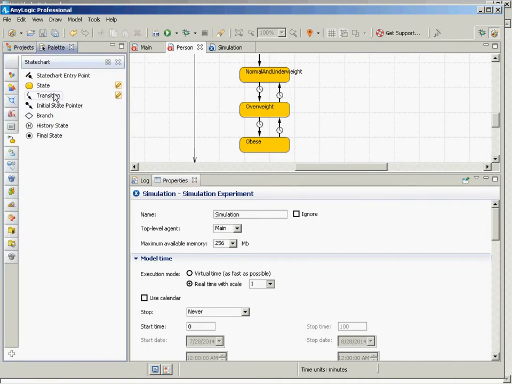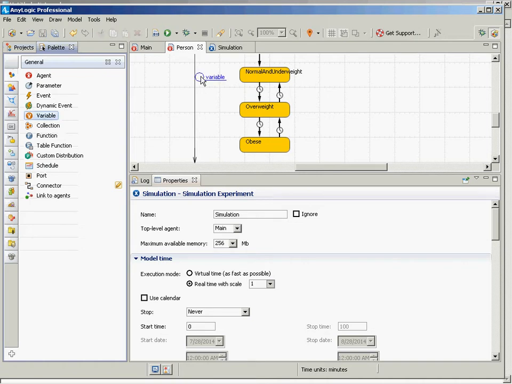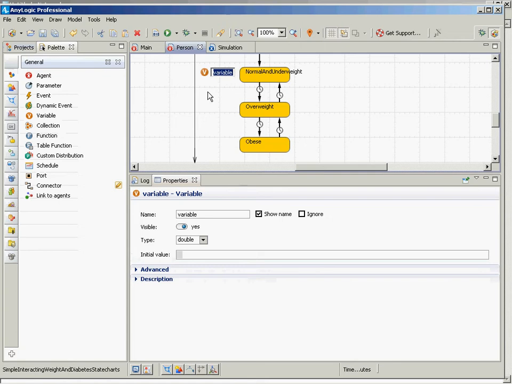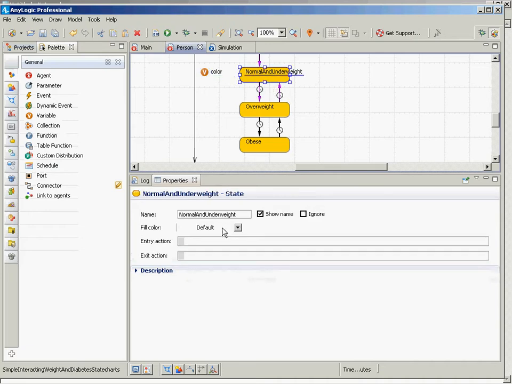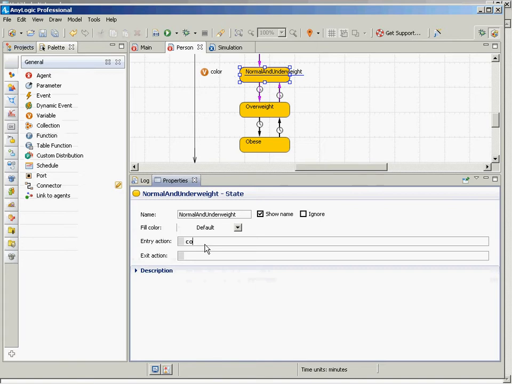So let's go over to this general tab, and what we're going to do is add in a variable, and it will be called their color. Okay, this is going to describe the color you want to use to color them right now. And for normal and underweight, we're going to make their color be green. Okay, do you remember these capital names?